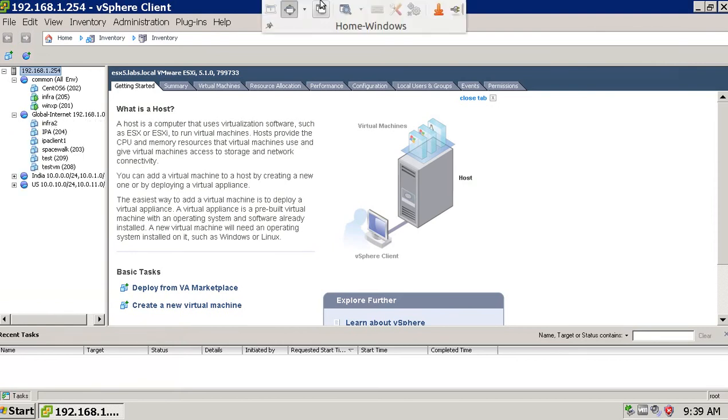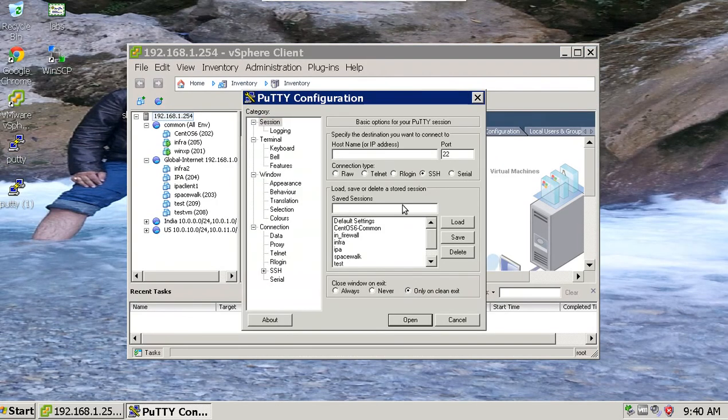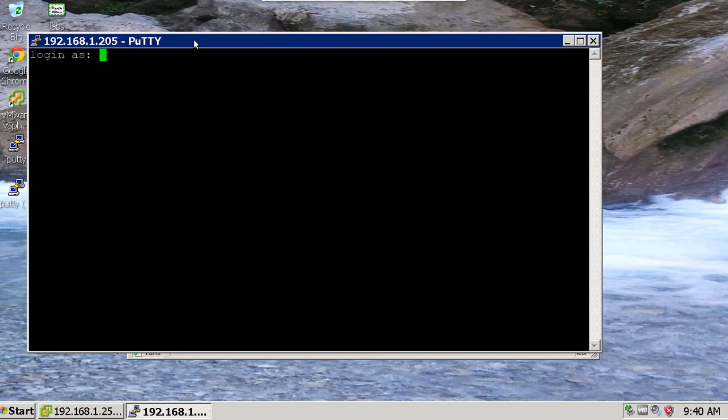So I am planning to create a new virtual machine. I can give it a name AD, or Active Directory, you can say. So just reduce the size, double click on putty and login into infra server.